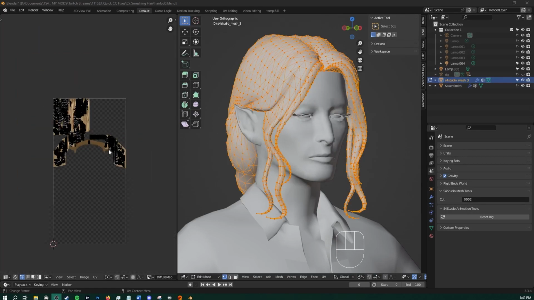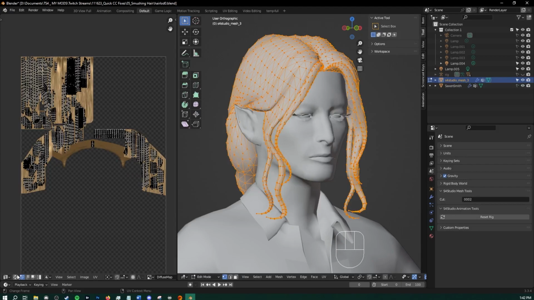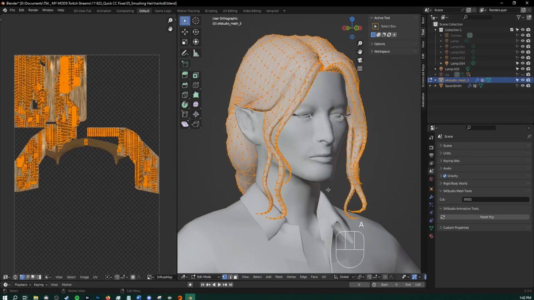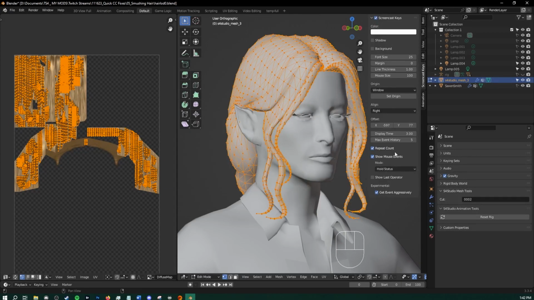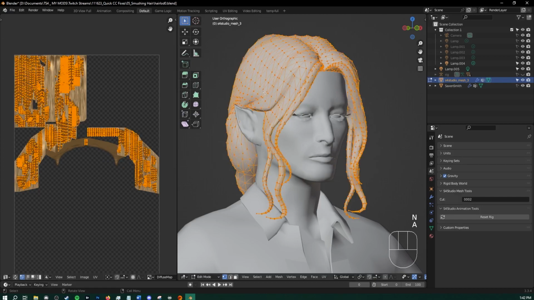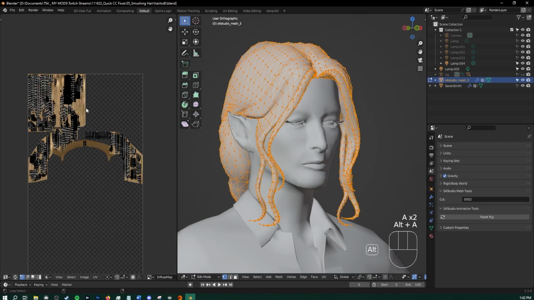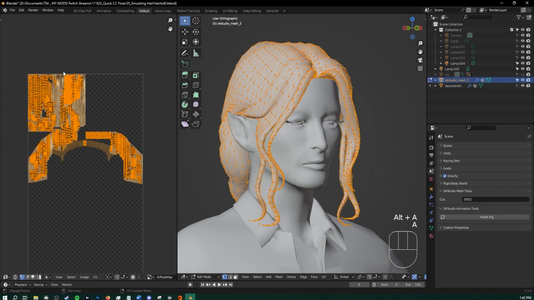And I'm just going to go through it right now as you would. So I will hit A to select. I'm going to move my screencast keys again. Okay. So I'm going to hit A to select the whole hair, and I want to make sure that this is all selected on the UV map as well. And then I'm going to hit F3.